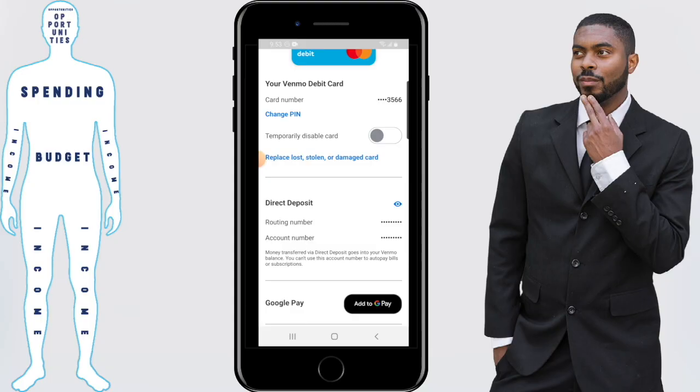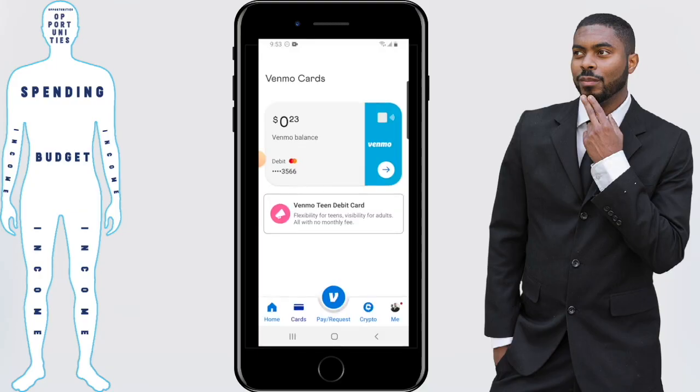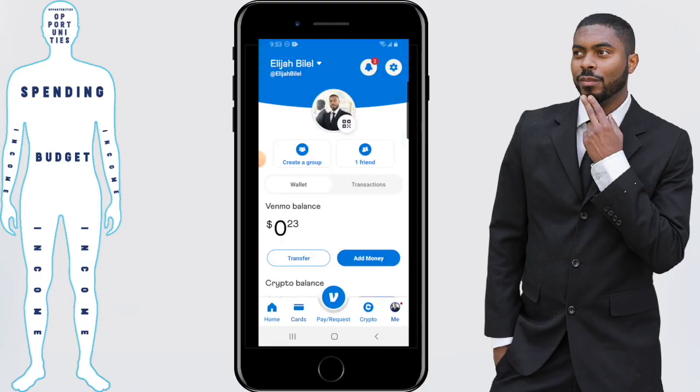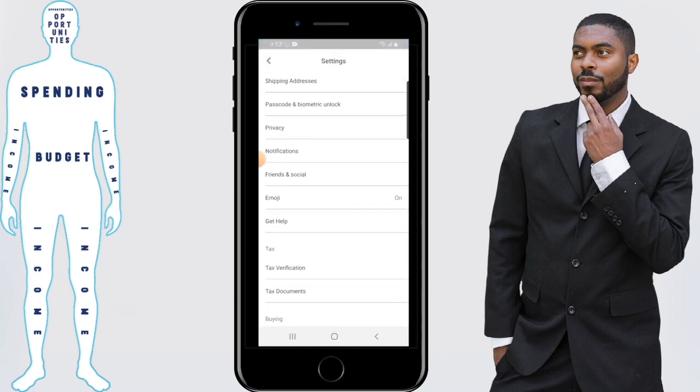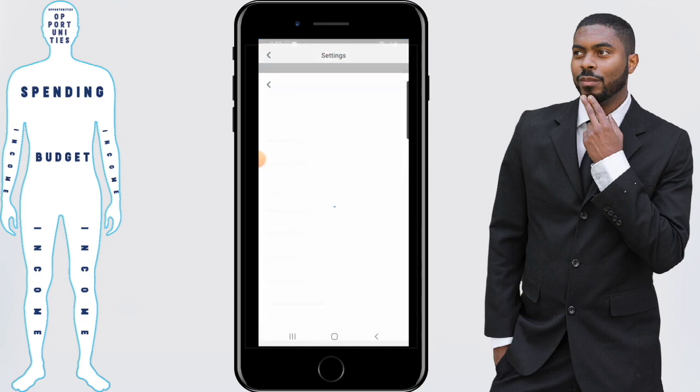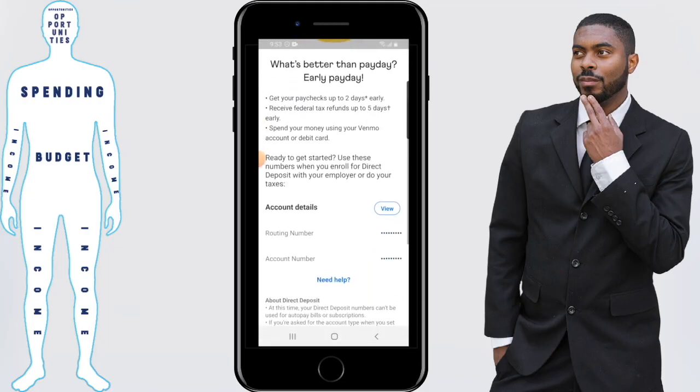Alternatively, if you don't have a Venmo card, you can use this method of locating your account number. Click on the Me button in the bottom right hand corner and click on the wrench icon in the top right hand corner. Once here, scroll down to where it says direct deposit. Scroll down and you'll see account details and you'll see the routing number and account number. Once again, if you want to see this information, just click on view and the information will be revealed.